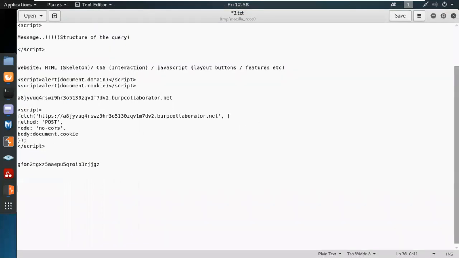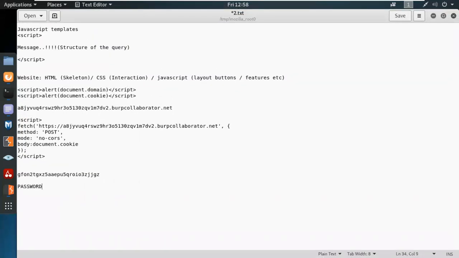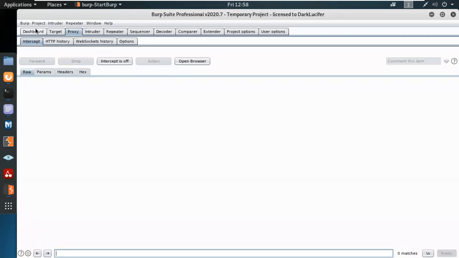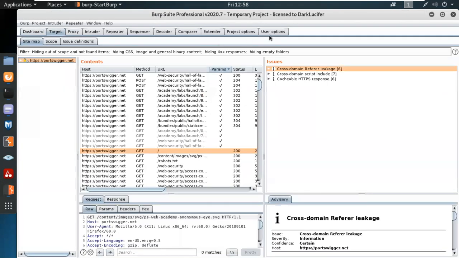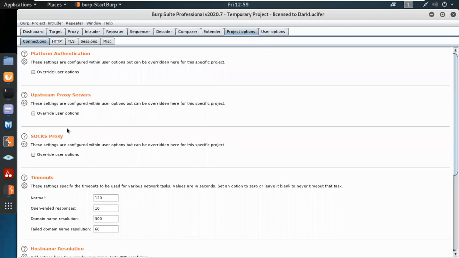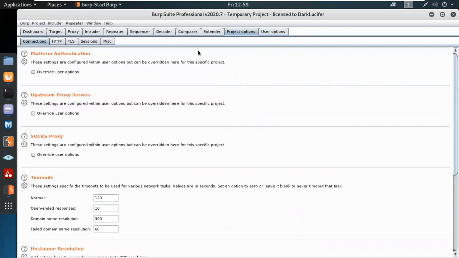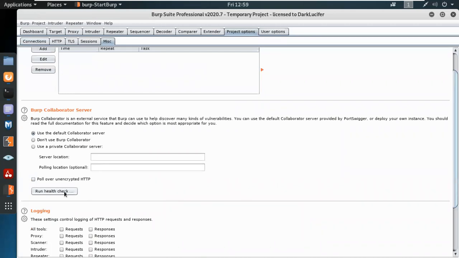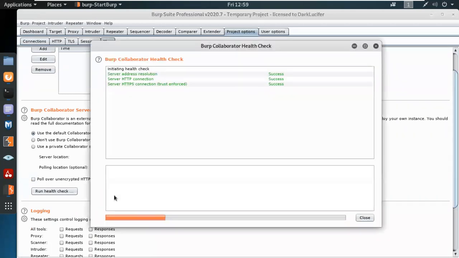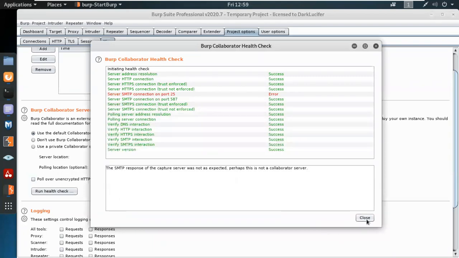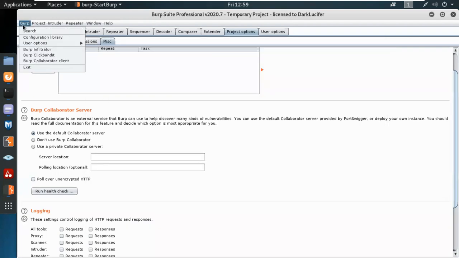Now this was for password. So over here we should know a little bit of Java. So project, okay, no issue, not a big thing.